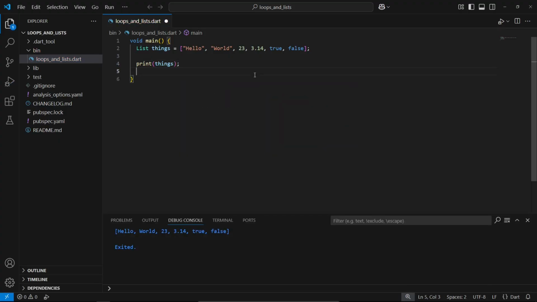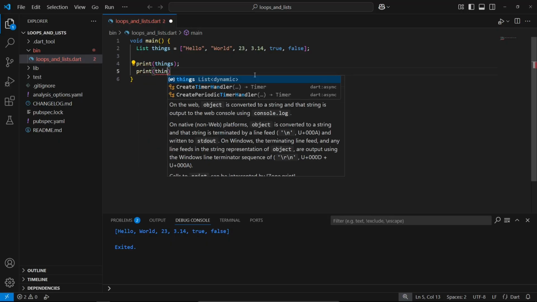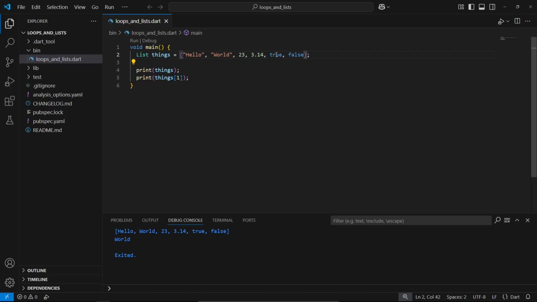In order to print a specific element from the list, you can access it using its index. After the list name, use square brackets and pass the index of the element you want to retrieve. For example, passing 1 will print world to the console because Dart lists are zero-based, meaning indices start at 0. So the index for the first element will be 0, the second element will be 1, and so on. If we want the last element of our list, we would pass index 5.